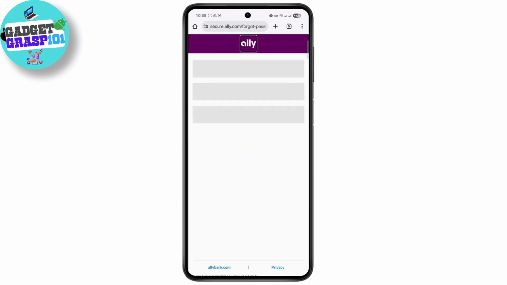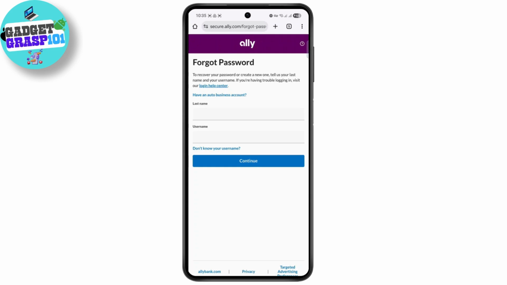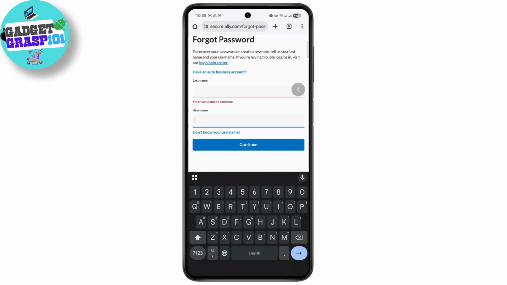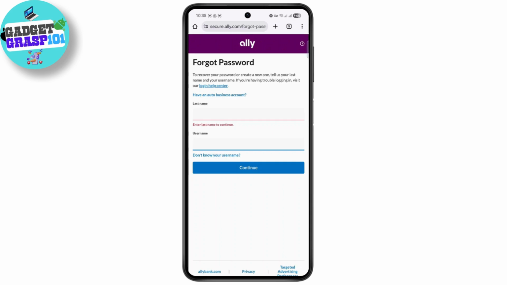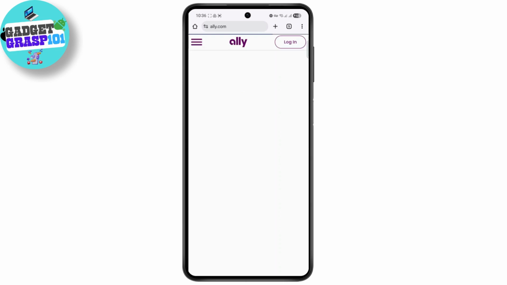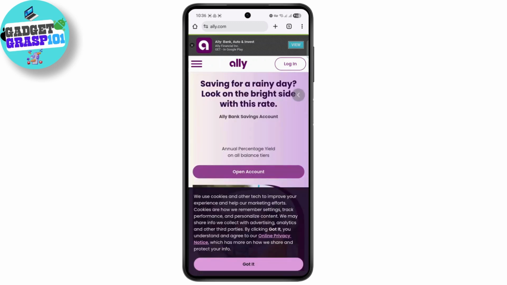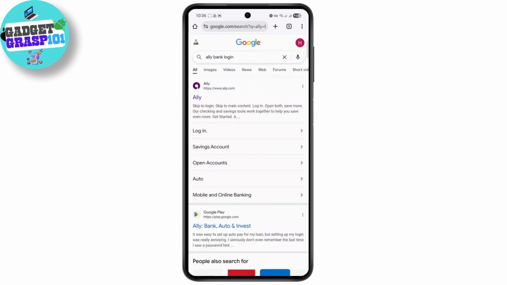It's going to ask you some personal details to verify that it is you, so you're going to have to provide those. So the first thing you are going to do is provide your last name as well as username. Tap on continue. You might also have to provide your social security number or your tax ID number based on the requirement. And once that is done, you'll be taken to the next page to create a new password. Make sure you create a strong password using a combination of letters, numbers, and symbols. And you can use that new password to simply log into your Ally Online Bank.